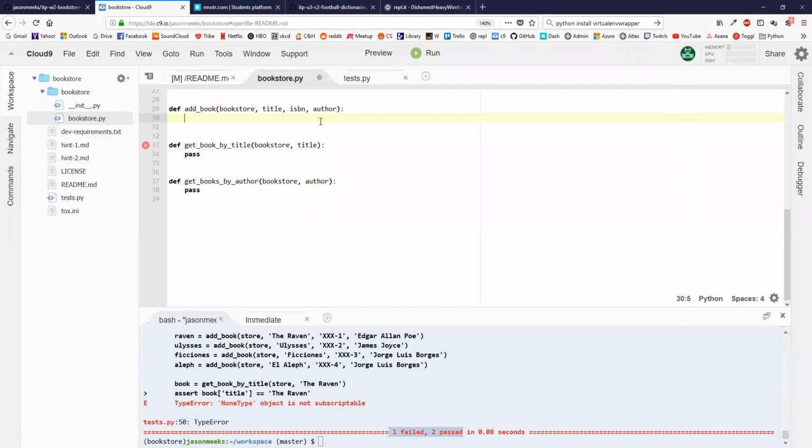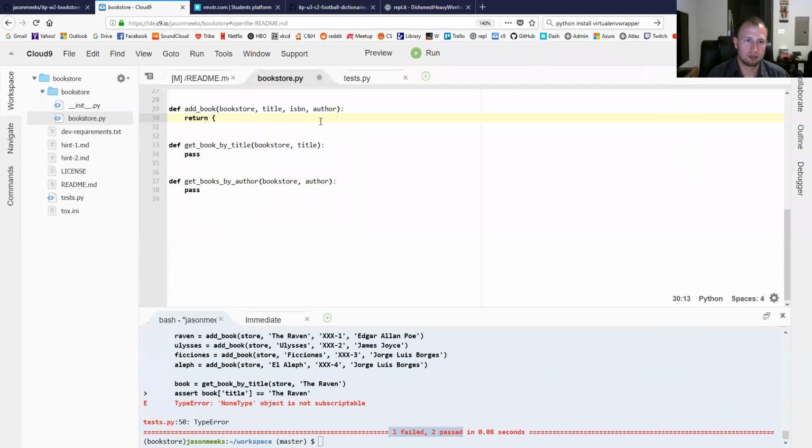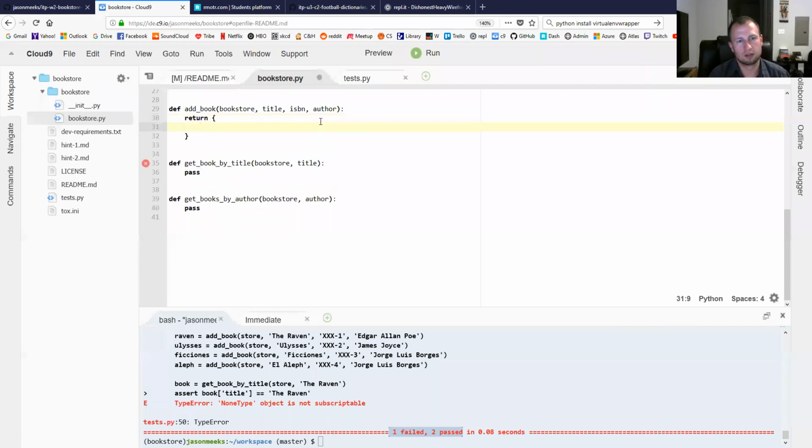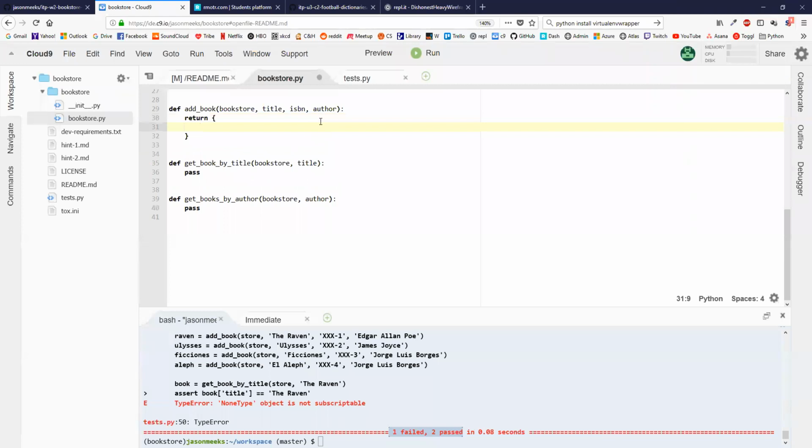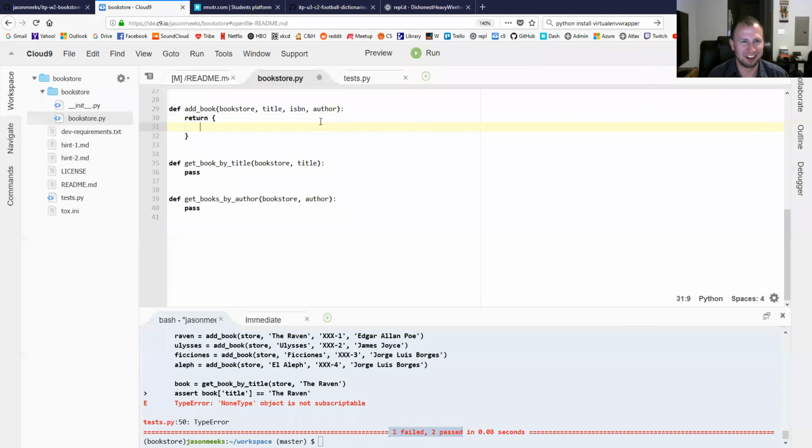We're going to return curly braces. Probably return. Okay. And just go straight into assigning the keys and values. How do I do it? Tell me how to do one and I'll do the rest.